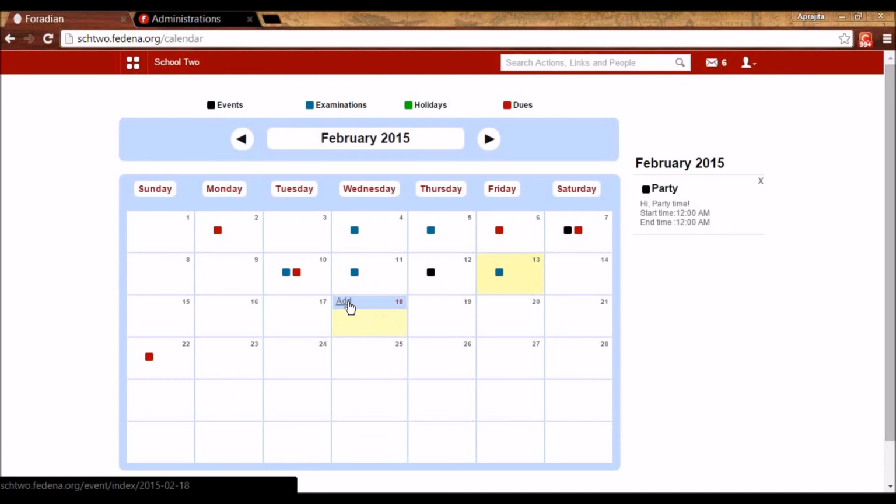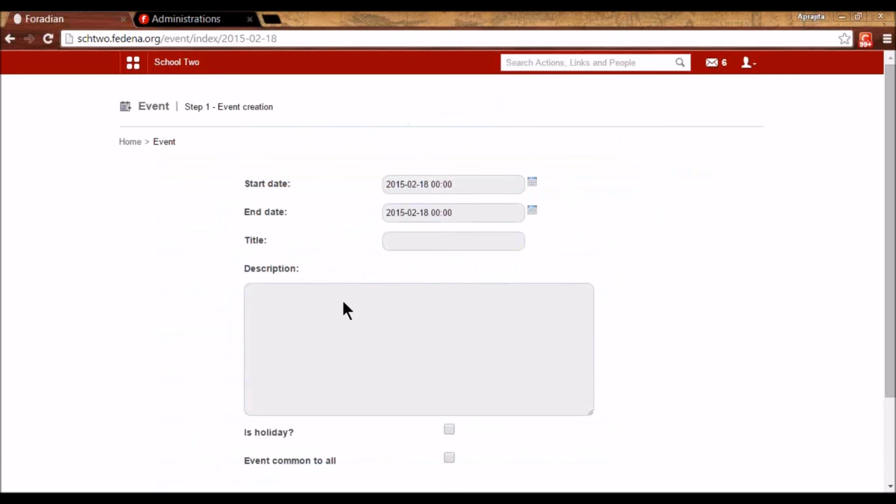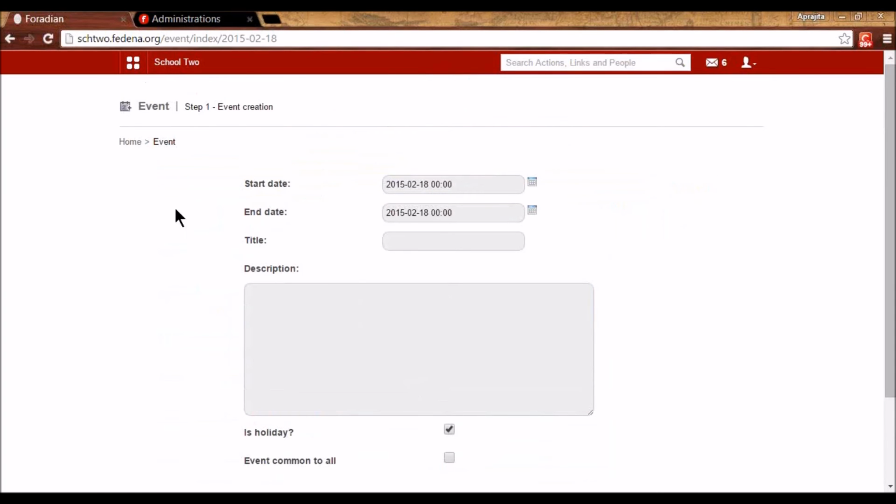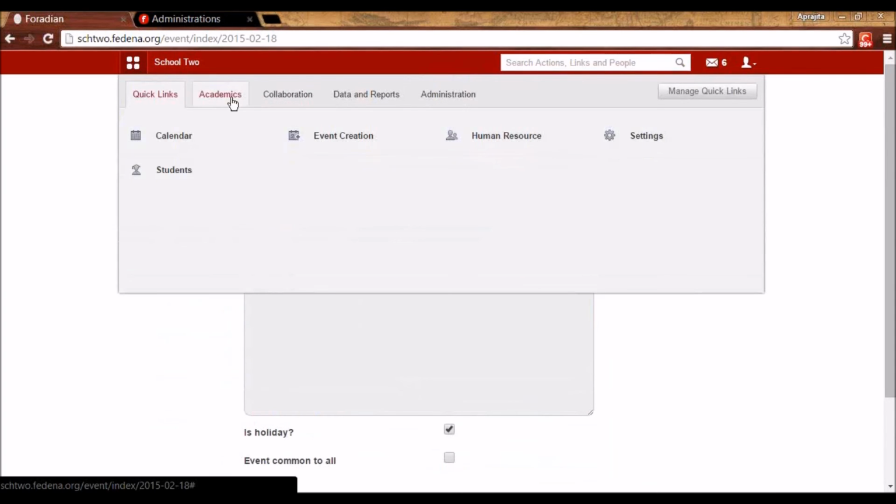To create an event, you can click on the particular cell, and you can see an option coming here, add. I can click on it and it will take me to this screen where I have to give the title of the event, description, and I can also mark an event as a holiday. So attendance for that day will be disabled in Fedena. If that event is common to all, I can check this option. Otherwise, I can click on create event, and on the next screen, I'll be asked to select the batch and the department of the employees to whom it is applicable. This is one way in which we can create the event.